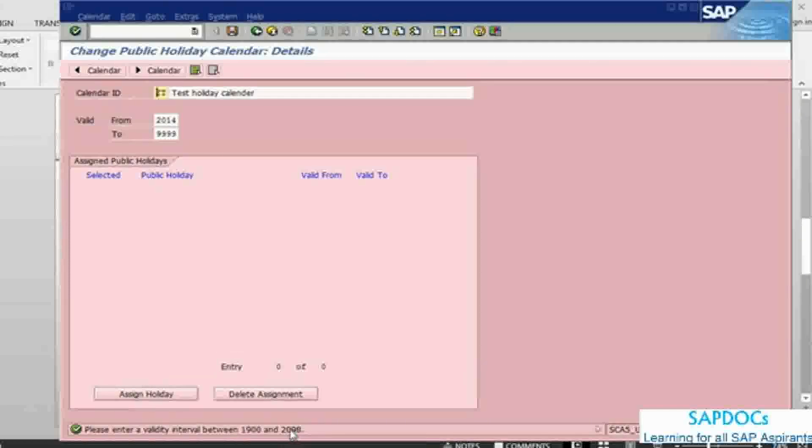Okay, so we cannot go beyond this one. So let's change this one to 2050 and click on assign holidays.